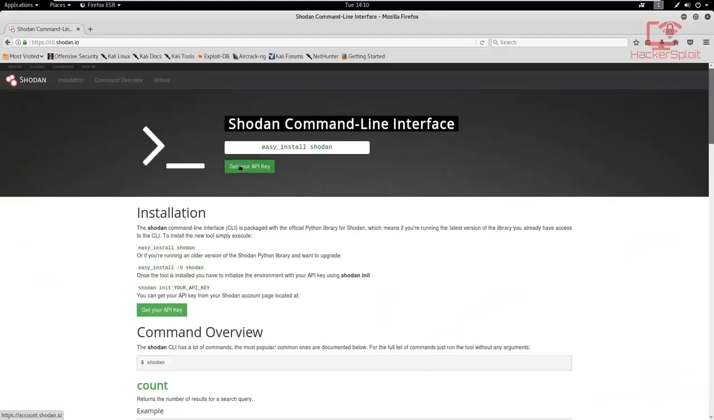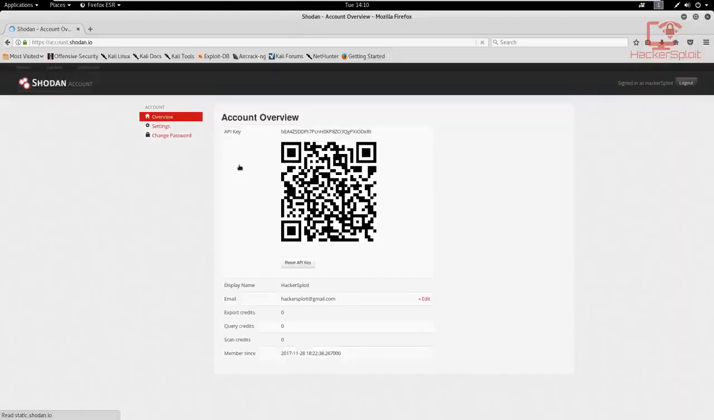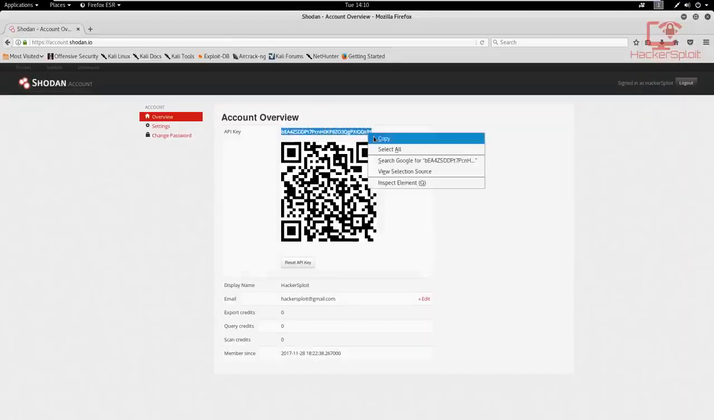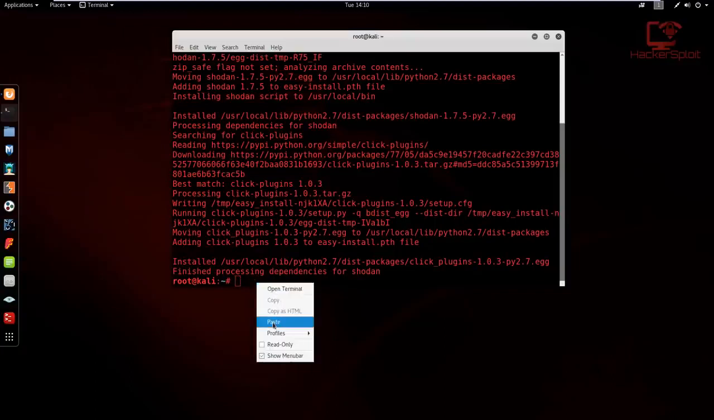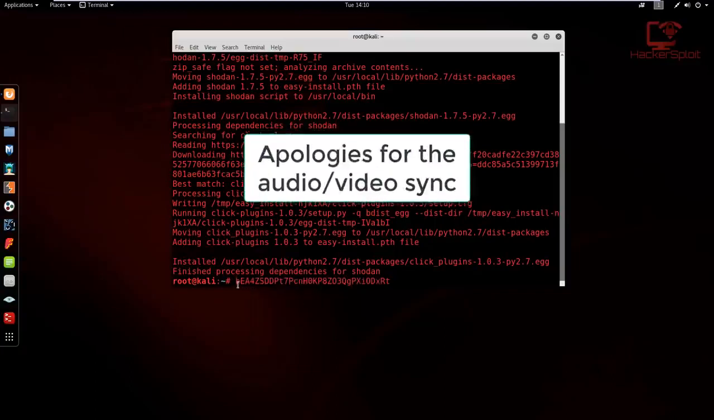And now we have to get the API key. It's going to ask you for your API key. So let's get our API key. It's going to give you an API key in your account overview. So just copy that, or you can use your QR code scanner, but that will probably defeat the purpose. So paste in your API key. You have to use the Shodan command, pardon me.